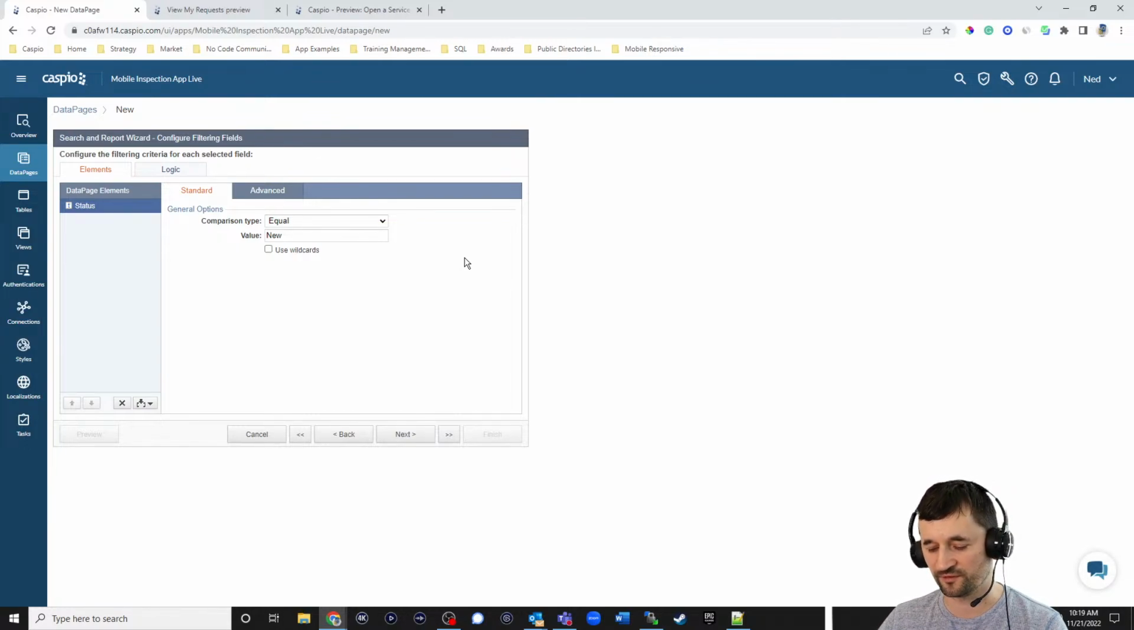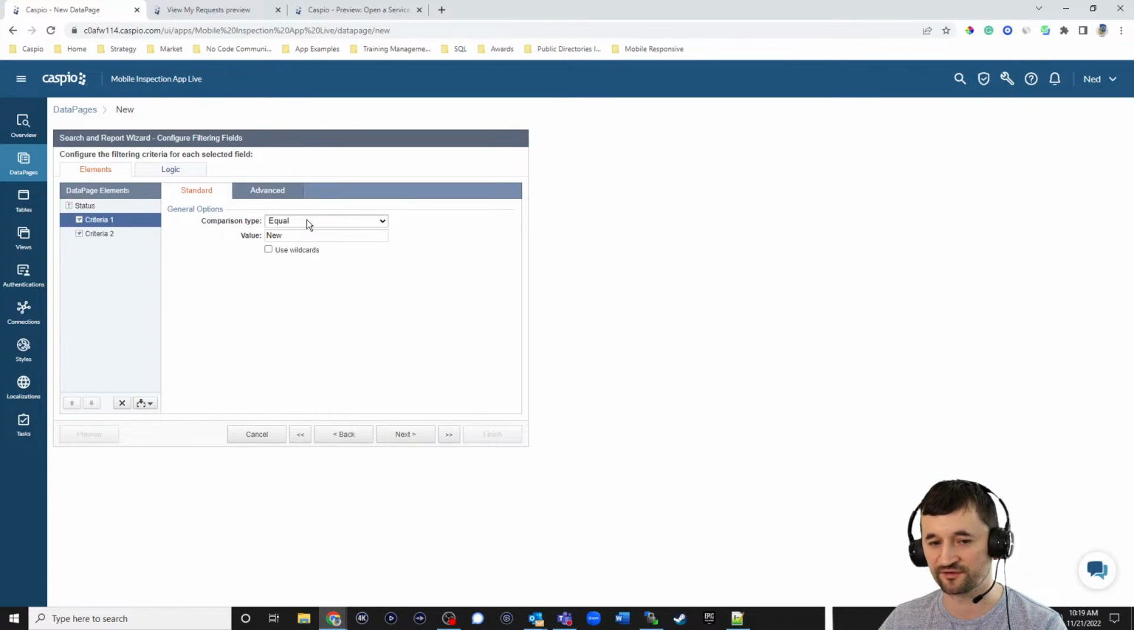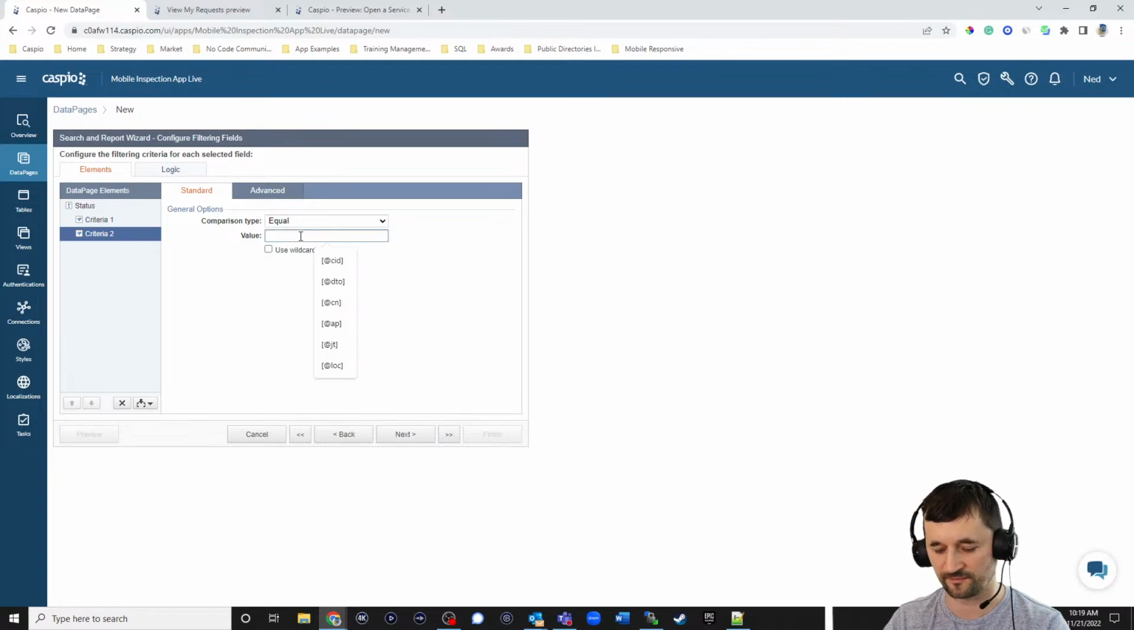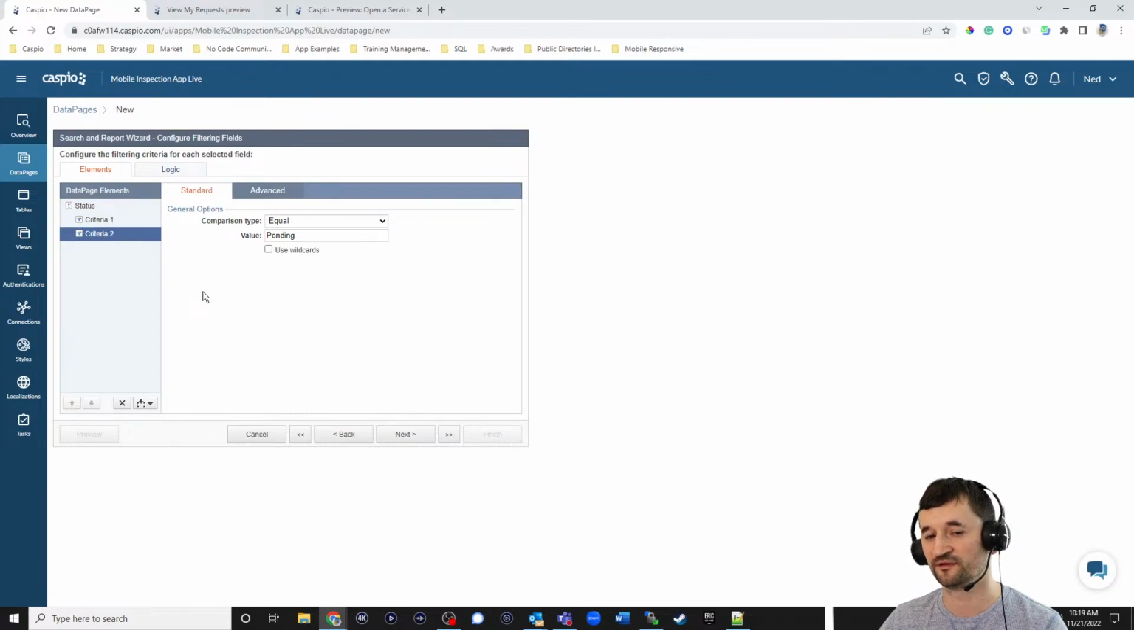If you want to only display the ones that are new or pending, you could add another criteria and simply say either new or equal to pending. Now, if you include the logical operator here to say and, now if it's new and pending, it's going to be displayed in that report. Or you can do one or the other, or. So we'll remove the pending and we'll just stick with new.